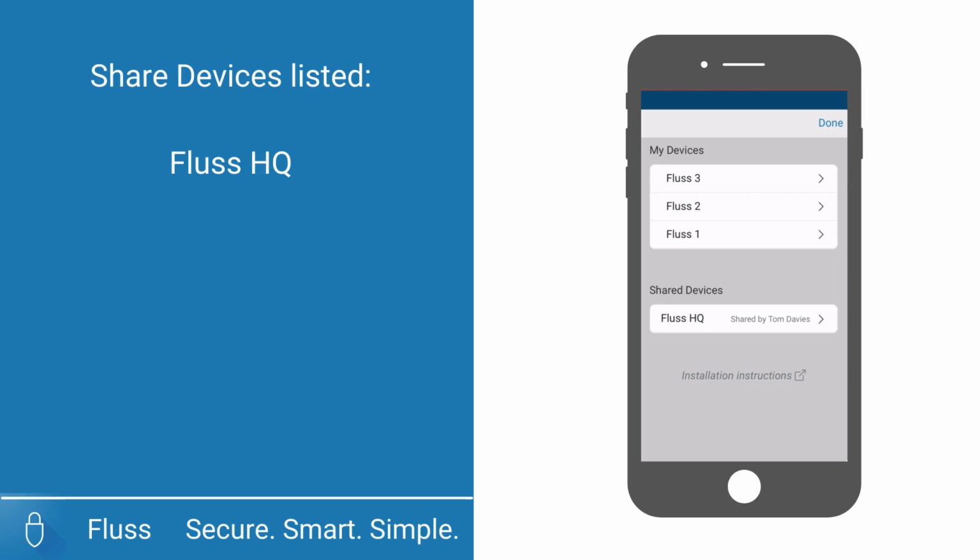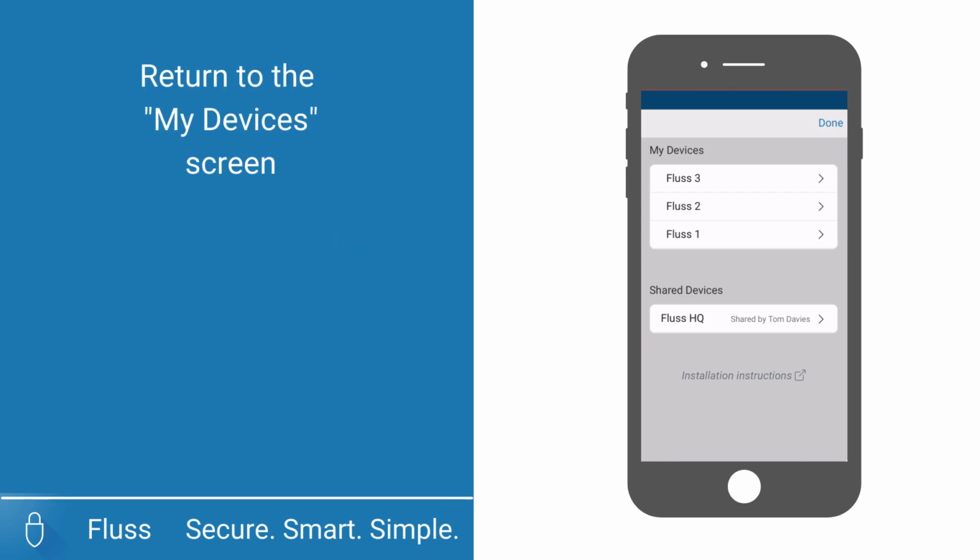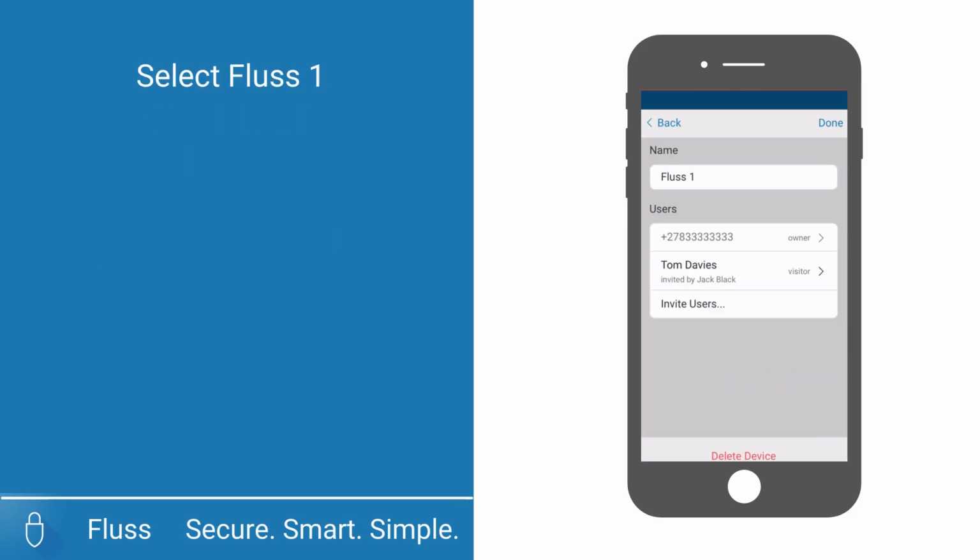If there are devices listed in the Shared Devices section, you'll be able to see who has invited you. In the example used here, you will notice that I was invited by Tom Davies to access Fluss headquarters. Let's return to the My Devices section.